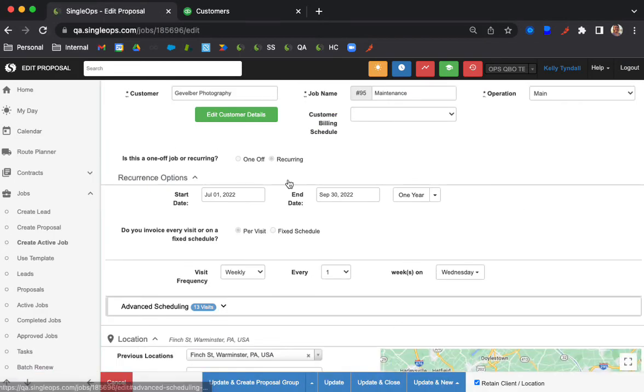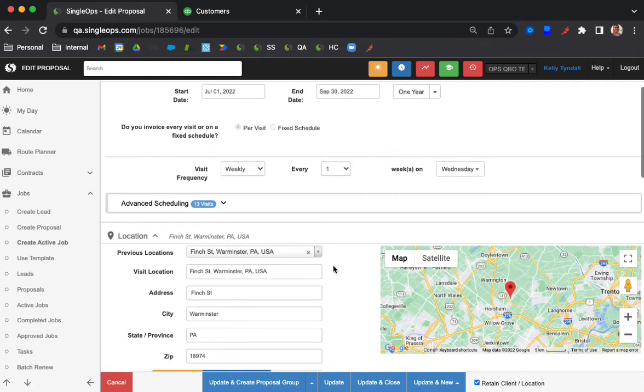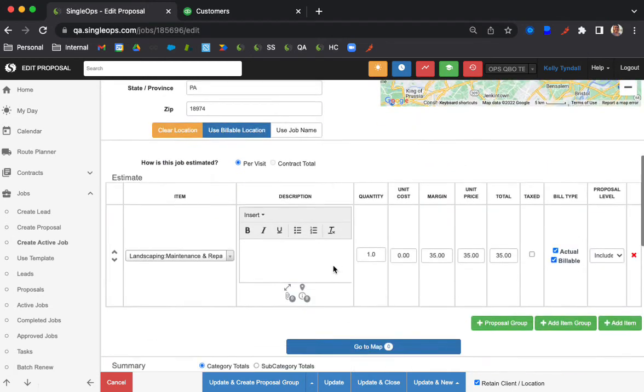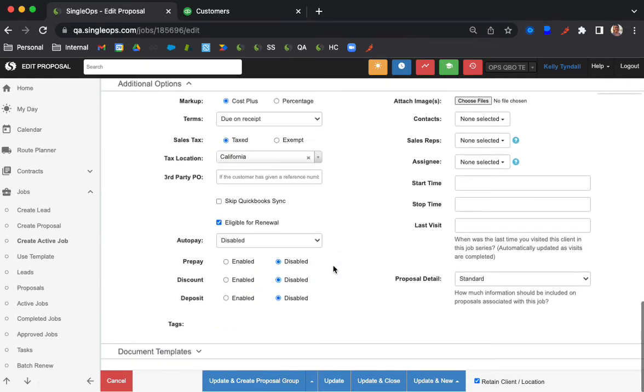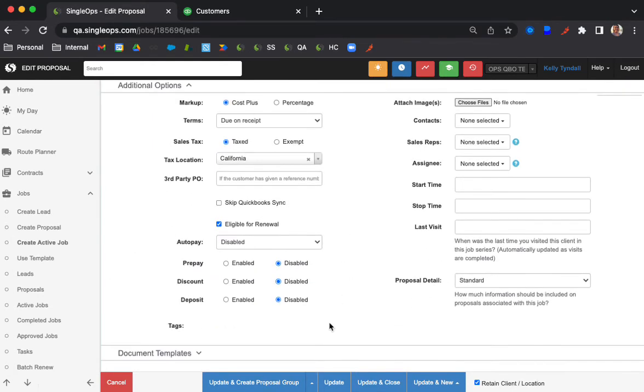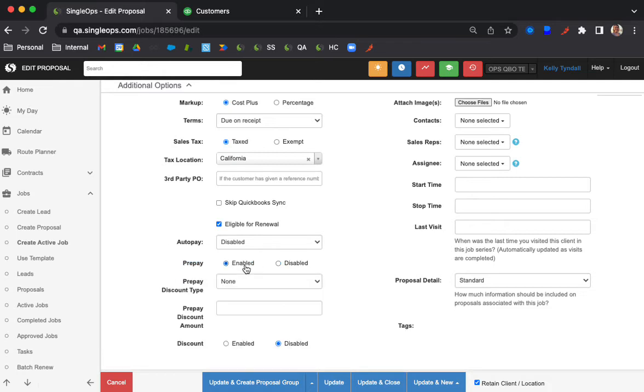The first thing to note is that prepay will only be available on recurring jobs and single ops. Prepay is supported on all recurring job types. I've just created a weekly recurring maintenance job. When we scroll all the way down to the bottom left of our proposal edit screen, we will see the prepay option. I'll go ahead and enable it now.